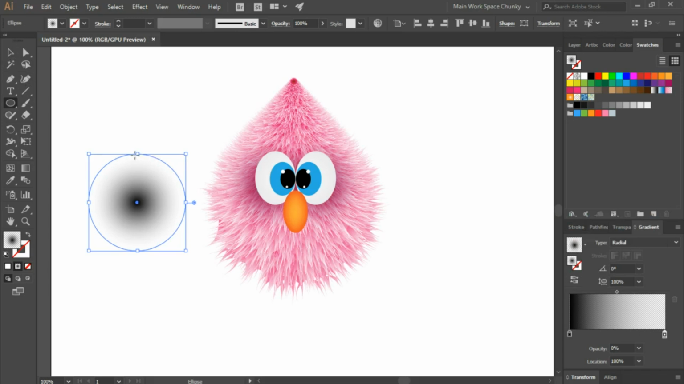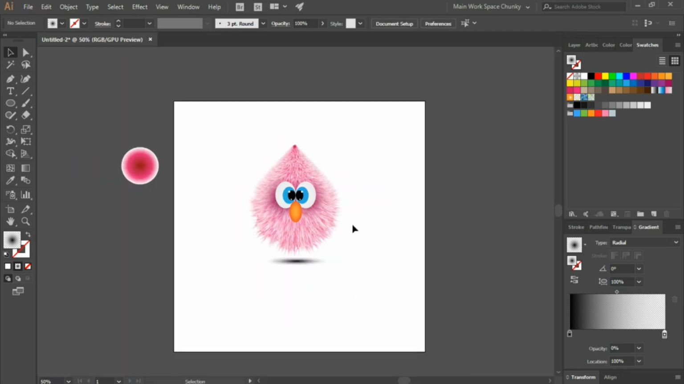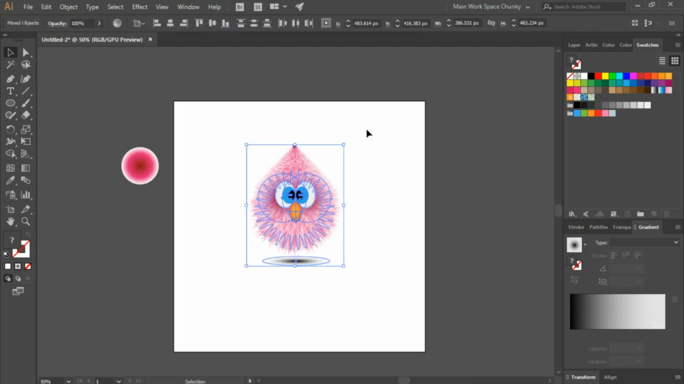With my selection tool, I'm going to click and drag down from the top. And now I'll just move this into place here, and we might want to increase the size a bit. Something like that there. I'm going to select all, and we're just going to move these to the center here.